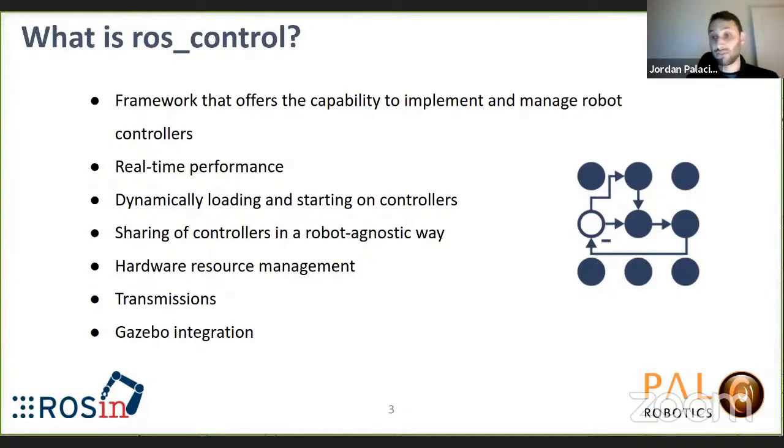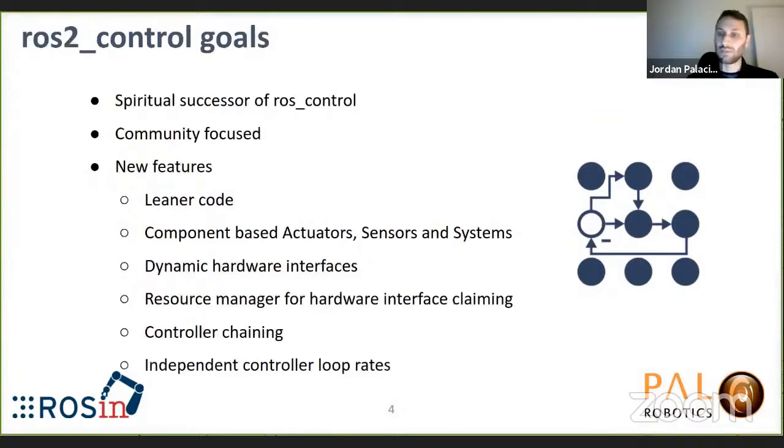Also, since the controllers work with agnostic hardware interfaces, you can share them between different robots with a minimal configuration setup. ROS control also gives you hardware resource management, so you cannot have more than one controller working with the same command interface at the same time, to avoid clashing. And finally, it is seamlessly integrated in Gazebo. So the same controllers that you use to operate a robot can be used to command a simulated robot under Gazebo.